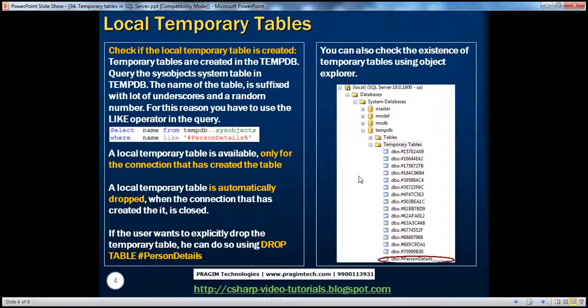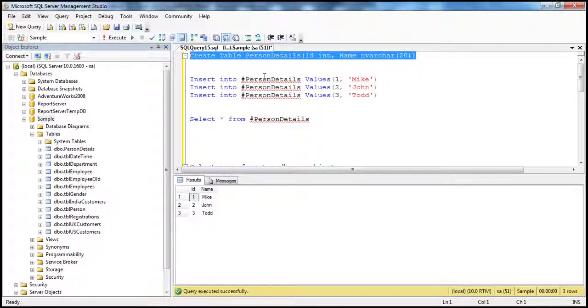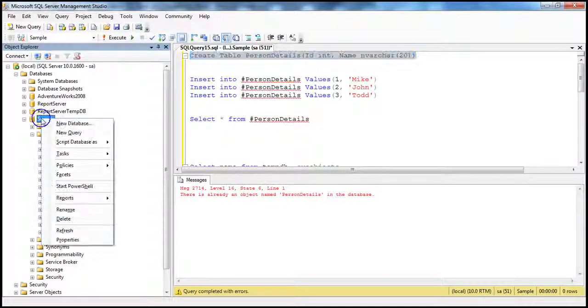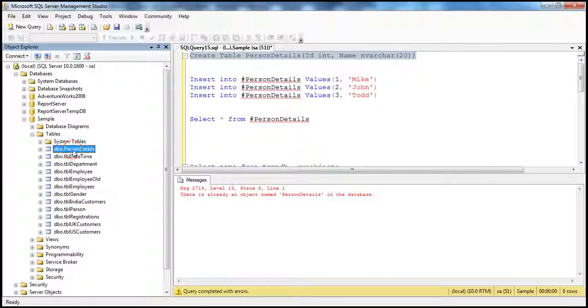Now, how do I check if the local temporary table is created successfully? Look at this. When we create a table, for example, let's say I'm creating this person details table. Now if I remove that hash symbol from the name, then it is as if I'm creating a permanent table. And I'm executing this query in the context of the sample database. So when we execute this, the table gets created. Now if we refresh the sample database here and expand the tables folder, look at this, the person details table is there, and this table stays there until we permanently delete it.